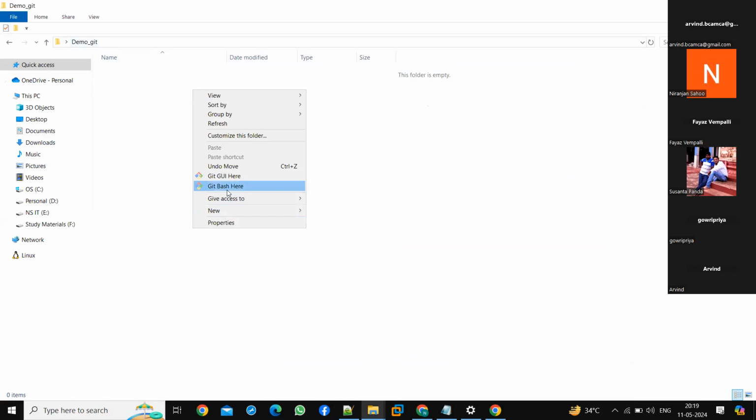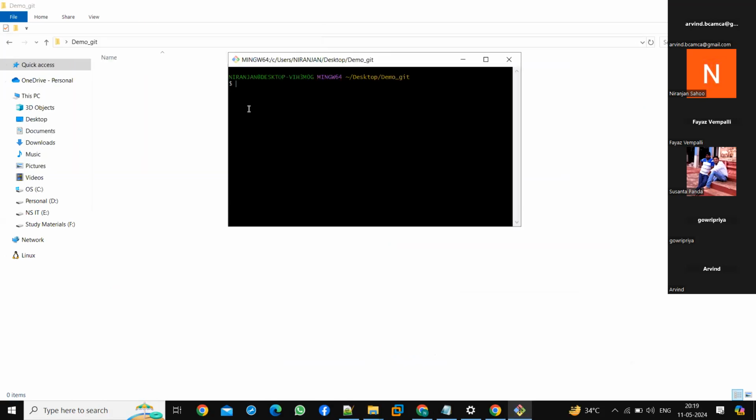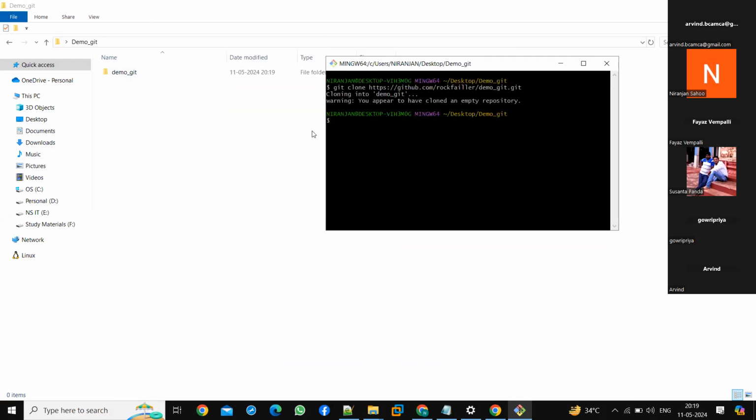From there I'll use Git Bash. Okay, I just open Git Bash. Here what we'll do, I'll use git clone, and the URL that I have copied, I'll paste it here. Hit enter. So it is going to clone this repository. You can see the demo git repository name has been copied to my local. That means we have successfully cloned the repository.